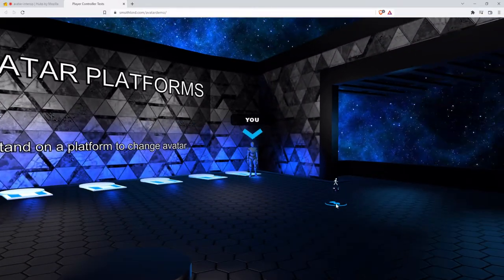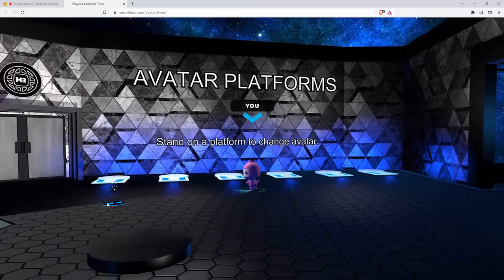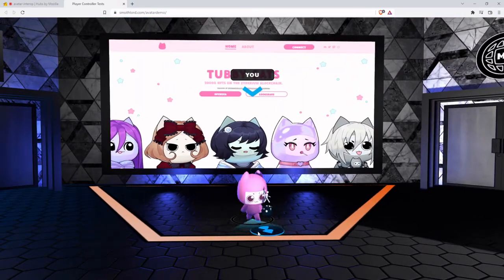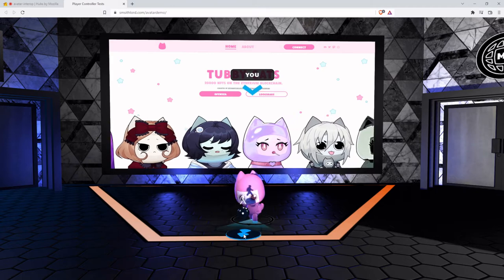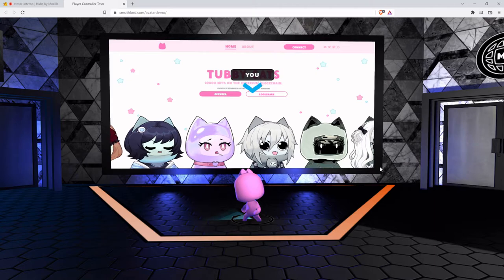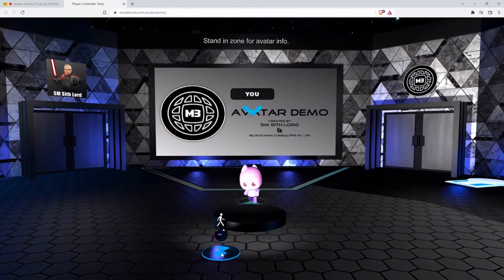Over here, there is a Ready Player Me. If you stand in there, it just takes you to the Ready Player Me website, because it wasn't particularly listed. And there's some more that you could try out. The little tubby here is real nice. This one I don't have the listing, so it shows the page.